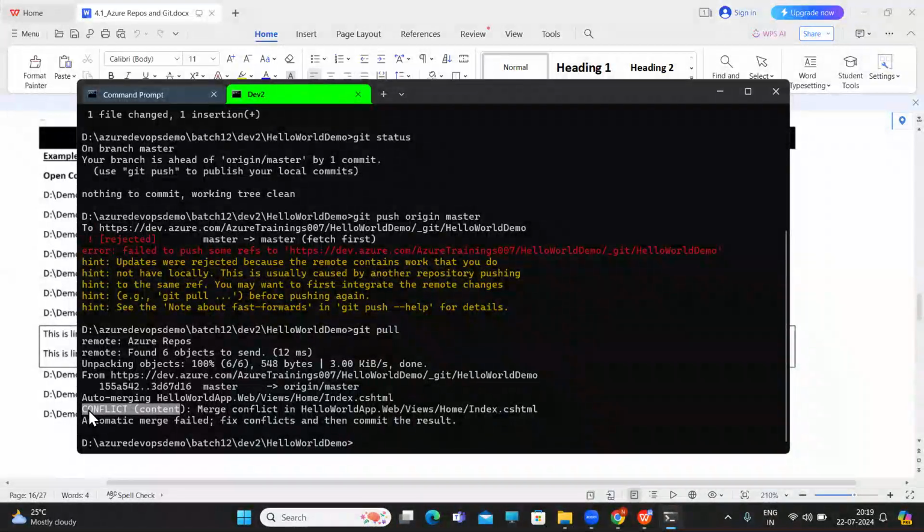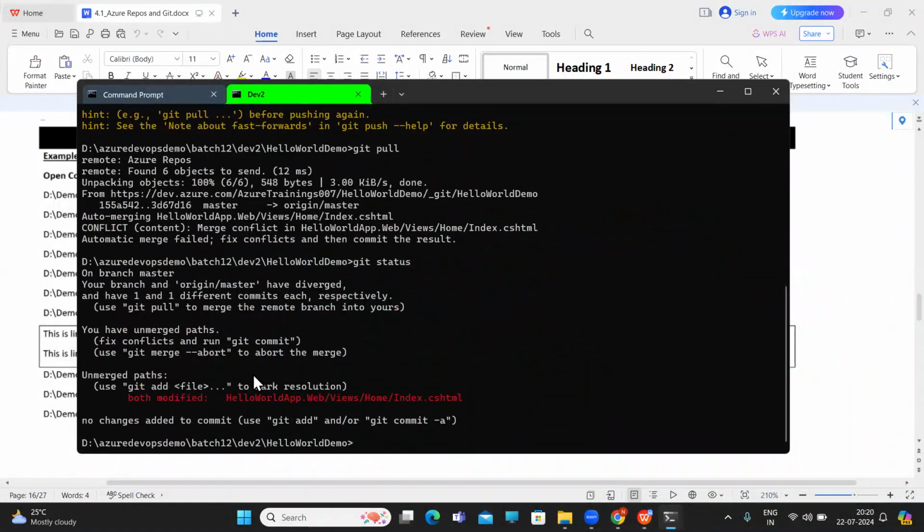So this is basically an error kind of thing or warning, you can say. Auto merge is successful with the conflict. Basically, it has failed. You can see here, auto merge failed. Fix the conflicts and then commit the results. Now, how should I know where the conflict is? So open the Git status. It will show you the list of files where the conflicts are.